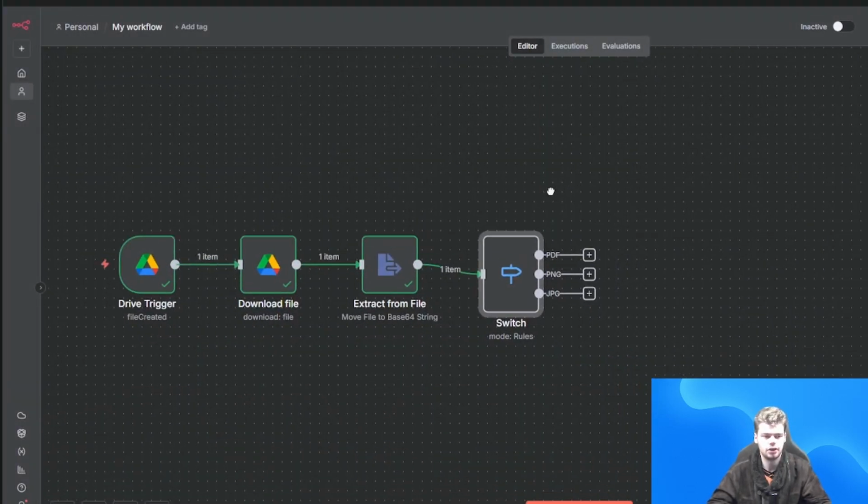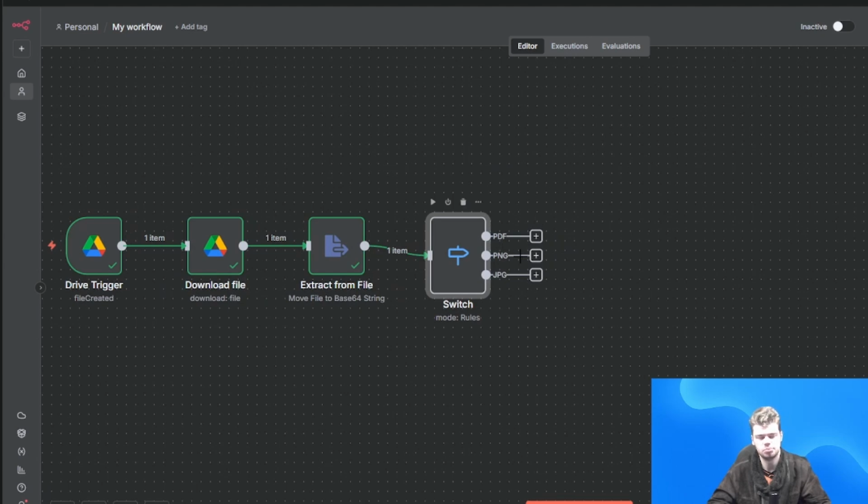Alright, so now it's looking like this. If it's a PDF, it goes through here. If it's a PNG, it goes through here. If it's a JPEG, it goes through here.